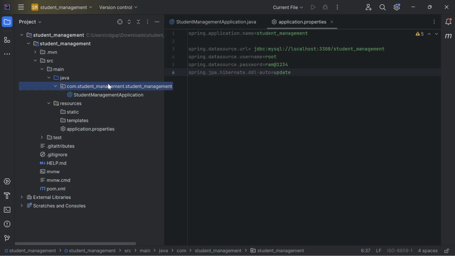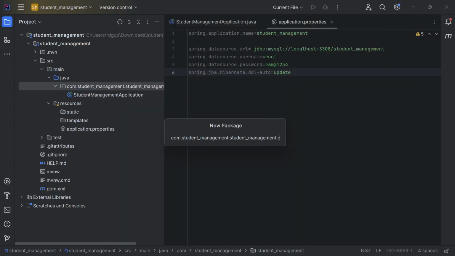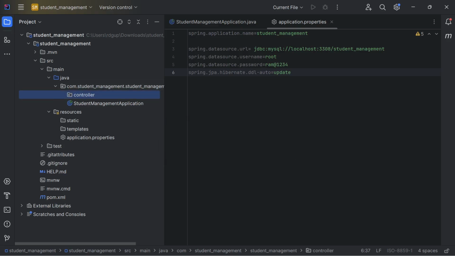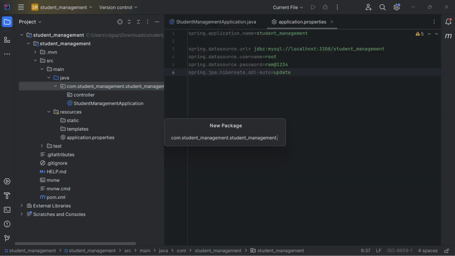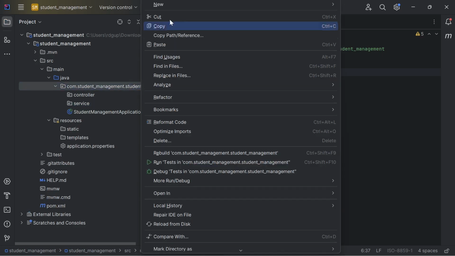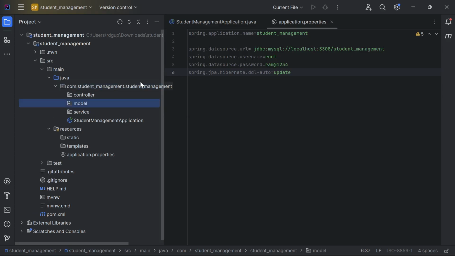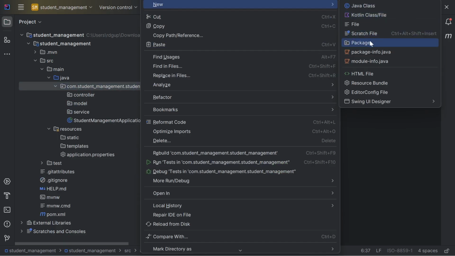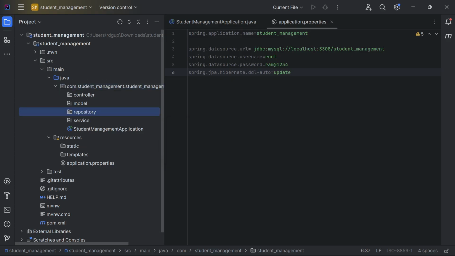We will move to set up our packages. We need some packages. We create the packages controller, service, model and repository. So these are the different layers.